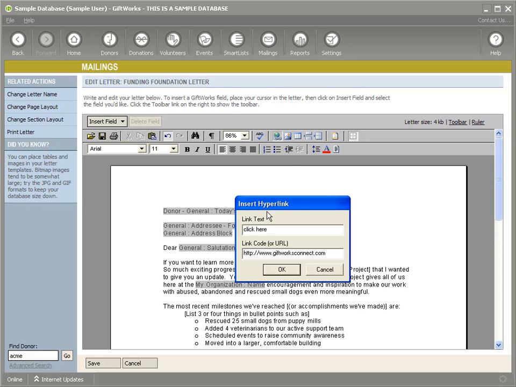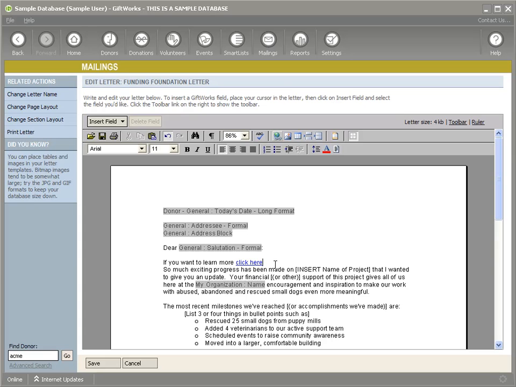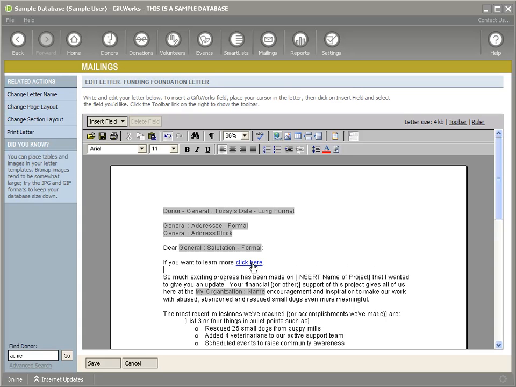www.giftworksconnect.com. This is for those of you who are going to be sending out emails that you'd want a person to be able to click on a hyperlink, which I could click on right here. And so we've now given you the easier way to insert a hyperlink in your emails.